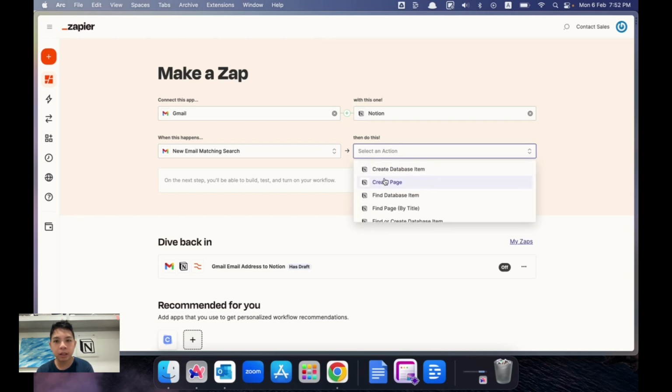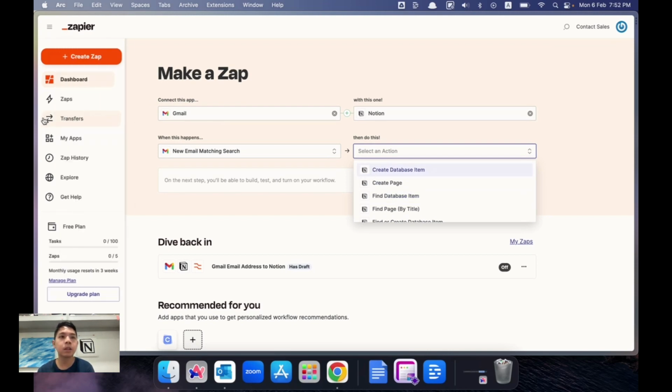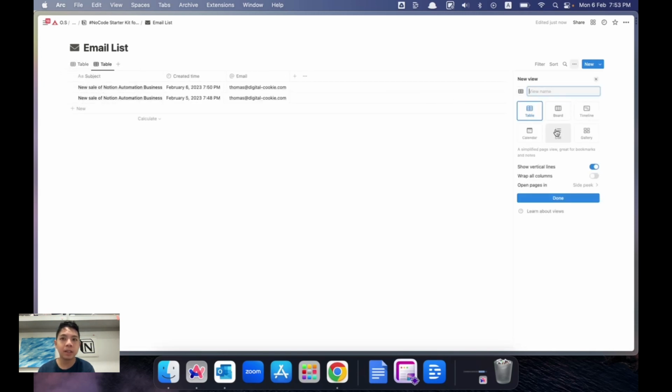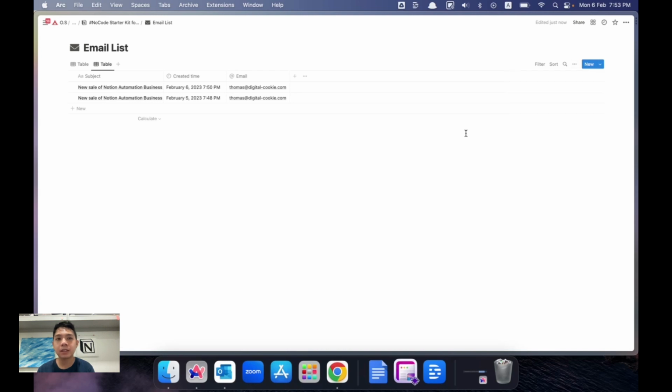There are a lot of options here, like create page, database items, find database item, page. So what are the differences? Just a quick introduction in terms of database, for some of you that may be newer to Notion. You can see it here. We have something called email list, right? And you can see there's a table here. So there's a table, a gallery, or for example board, list, calendar. These are all databases. And every item you create new is called a new database item.